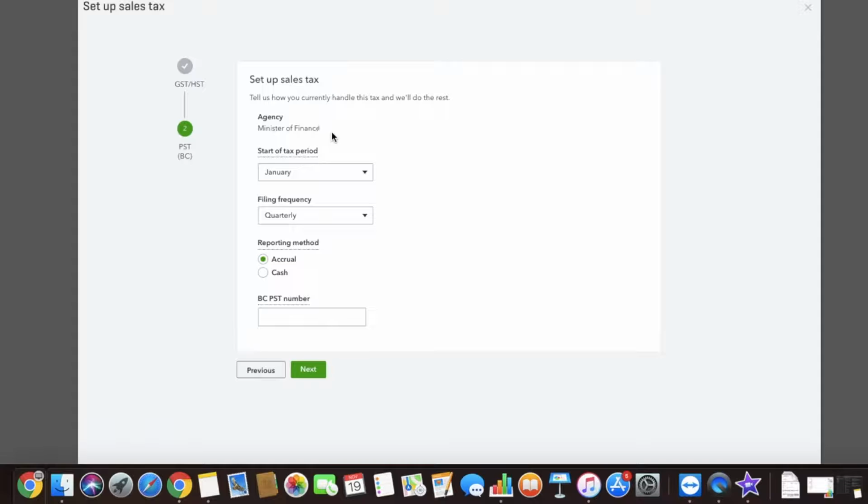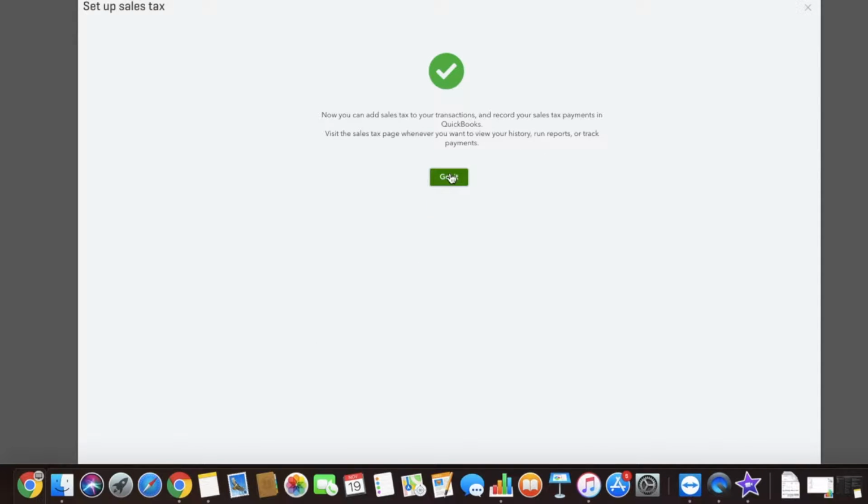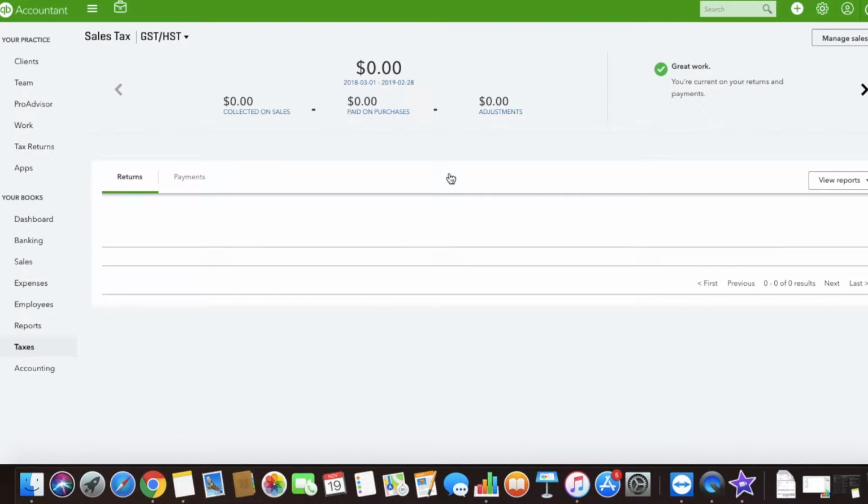This time we are working on our provincial taxes, and I want to set that again as the first month of my fiscal year. And these ones I file quarterly, and I'm going to put in my provincial sales tax number here. And let's get started on taking a look at further tax settings.